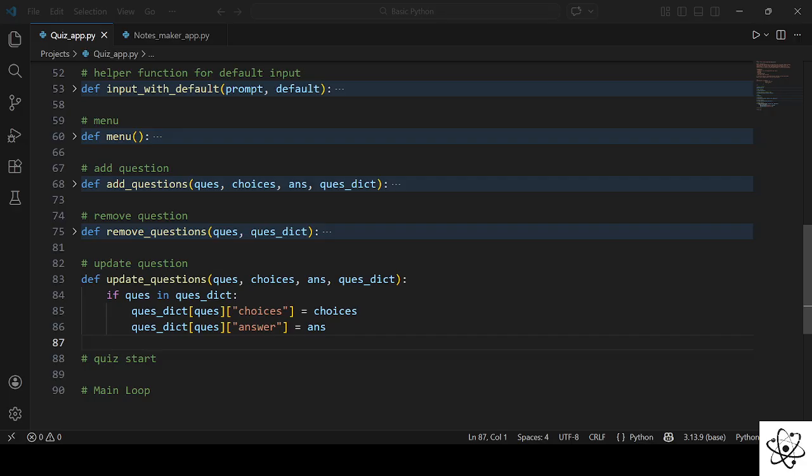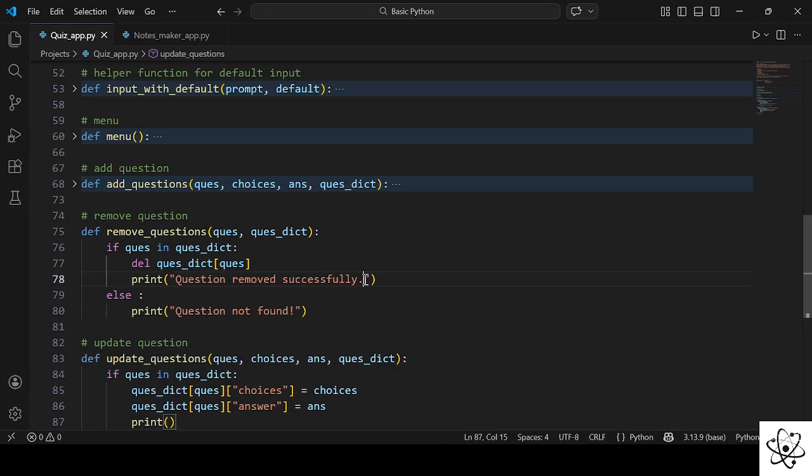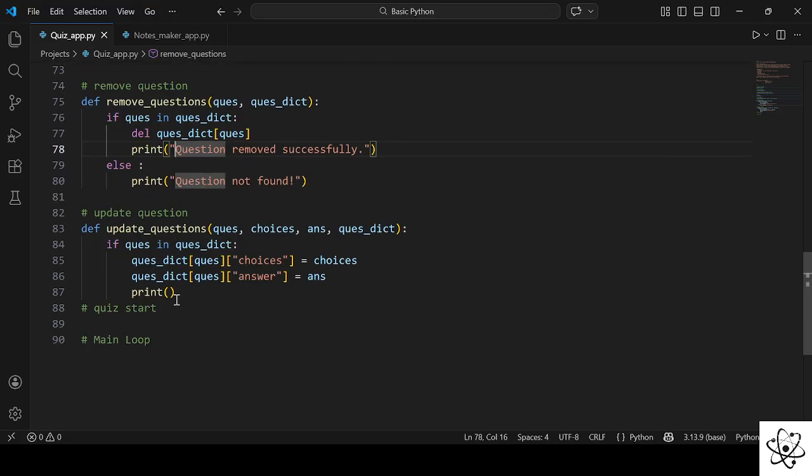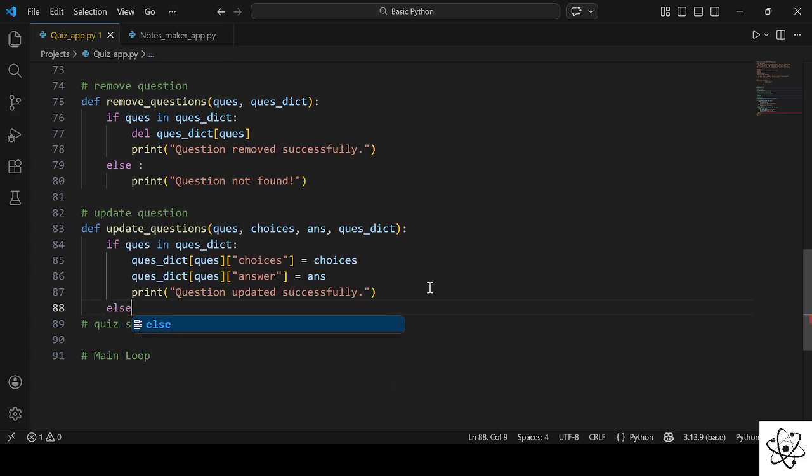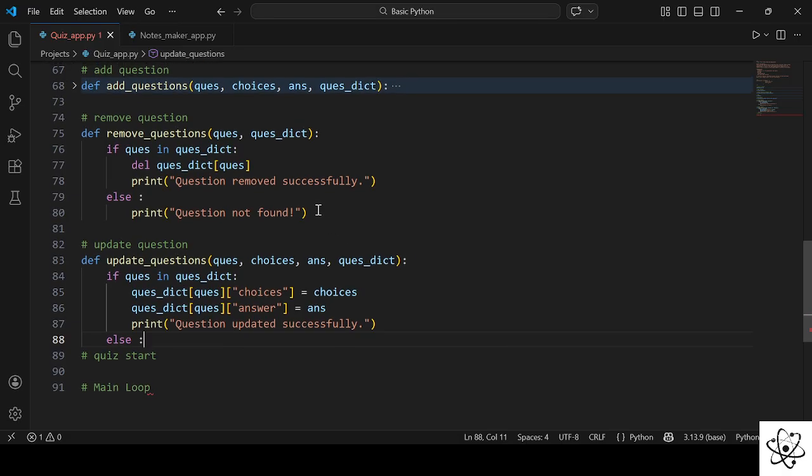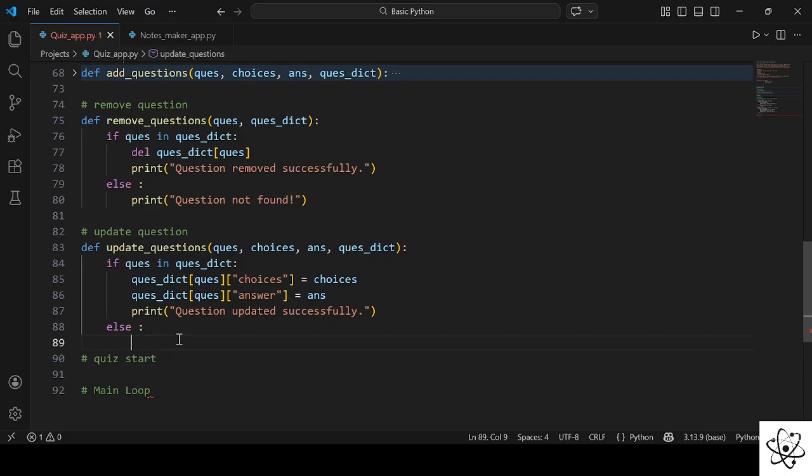So basically this is how we are going to update that, and then we are going to print a message that question updated successfully. So basically we are just going to borrow the string from here and update it, successfully updated, else we are going to print the same thing. That means no question, basically question not present here.